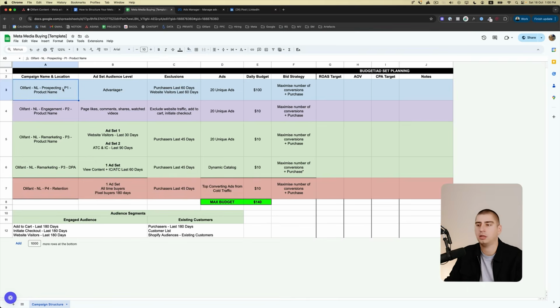The first campaign is about prospecting. Here you need to be using Advantage Plus audience, meaning only one ad set, and inside you have to exclude people that bought from you in the last 60 days and people that visited your website. Inside this campaign you need to have about 20 to 30 unique ads, and then you need to put a budget on the campaign level.